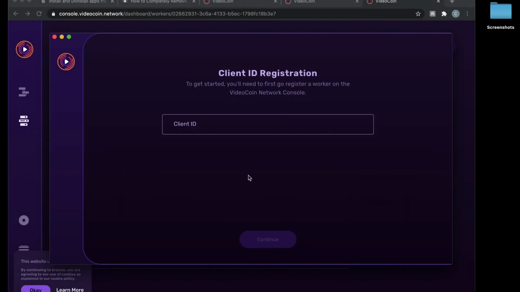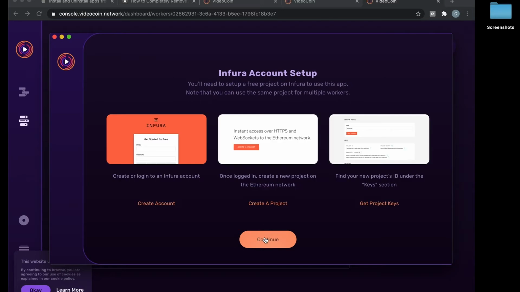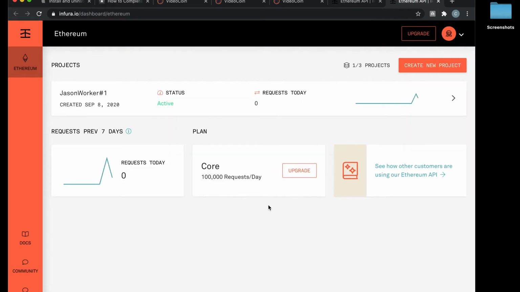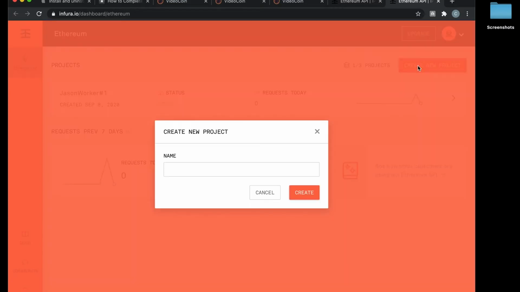Back on the Worker Hub, paste your client ID in the field and click Continue. Now you must create an account on Infura. Click Create an Account and you'll be sent to the browser where you could create your free account. Now create and name your new project.